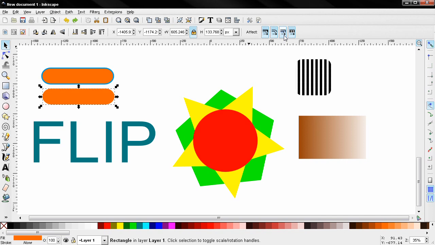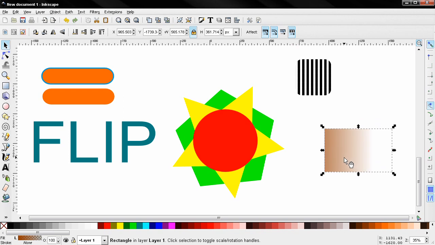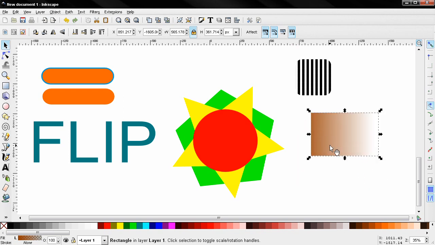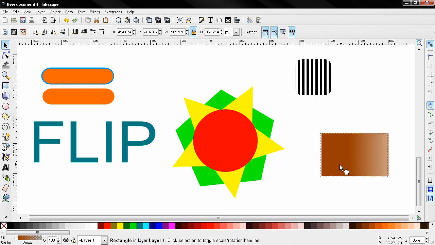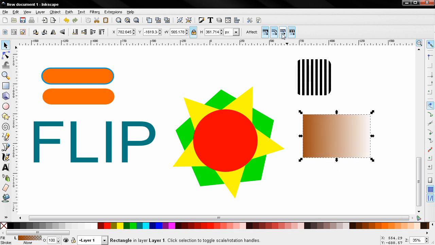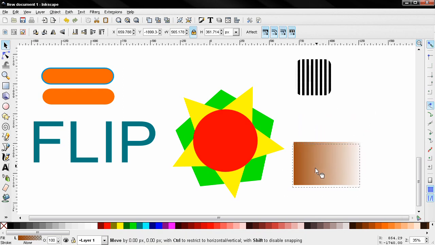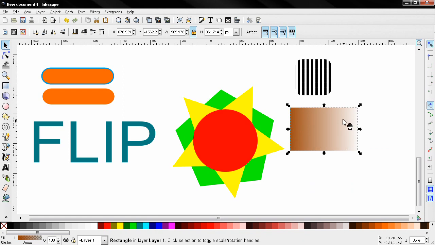Now the next one here, move gradients in fill or stroke along with the objects. So if this is off, I have an object with a gradient here and move it, you see that I'm not moving the gradient. And if I make this to be on, I'm also moving the gradient, and that gradient does not change what we see inside the object.